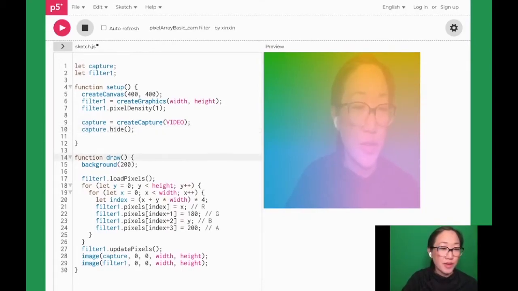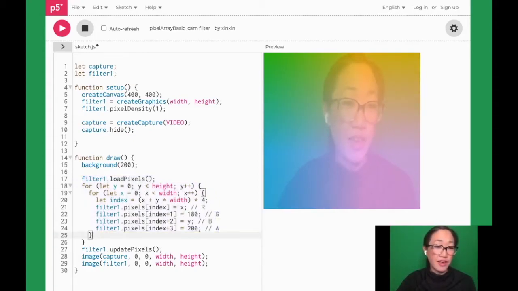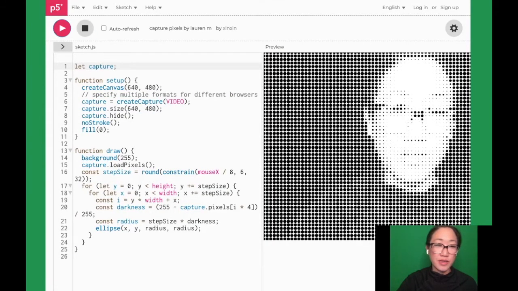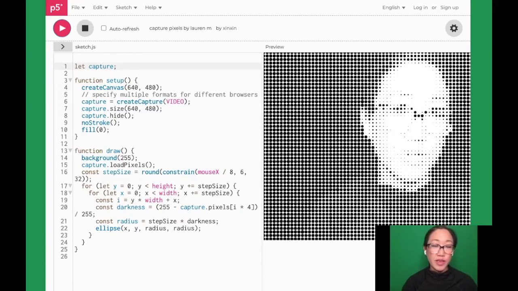And so in the background here, what's running is the same line of code that utilizes the pixel array to draw as a filter, and at the same time uses the captured video image as well, and layers the two of those things together. And this is another example of code using the capture image as well as manipulation within the pixel array. This was code written by Lauren McCarthy, ported into this sample sketch by Shing.